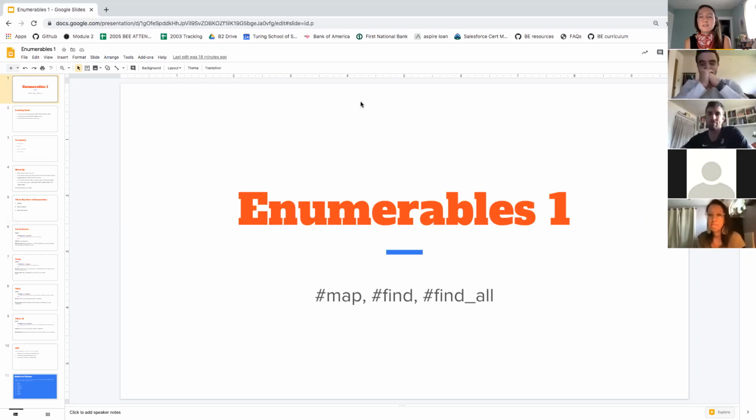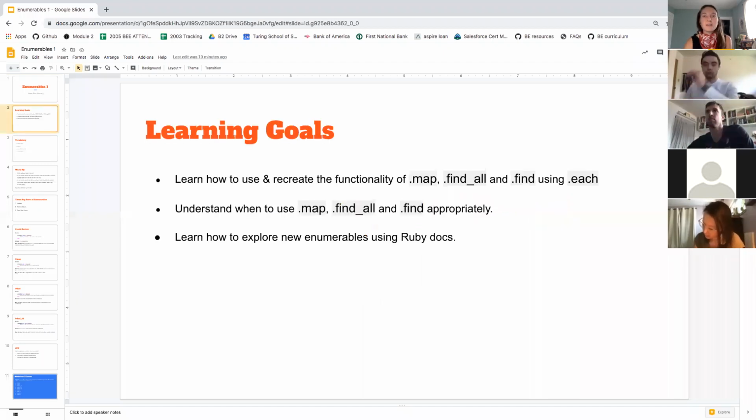We have another class on enumerables that will get into more detail on other enumerables. But for today, we're just going to go over map, find, and find all. You also have some examples to practice with. So, learning goals: learn how to use and recreate the functionality of map, find all, and find using each.